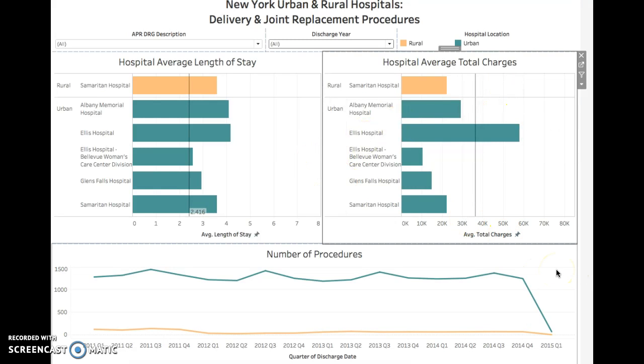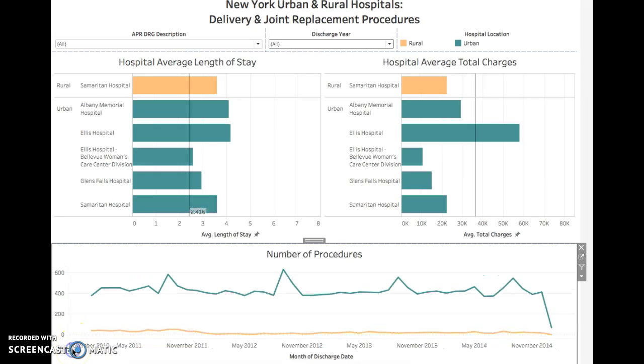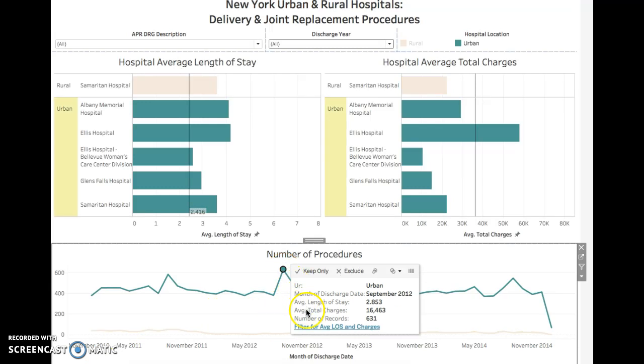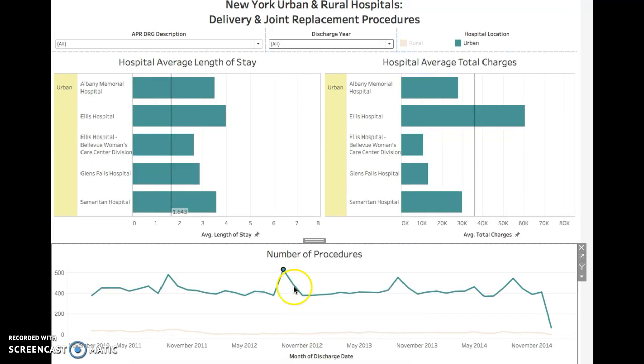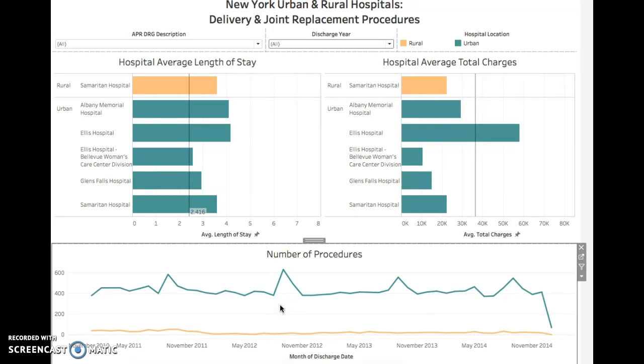Now, another interesting feature of this dashboard, you're able to look at the number of procedures, rural versus urban. And if you want to look at a more detailed view, you can drill down to the specific month. If you're only interested in, let's say, September 2012, you select that, and you can filter average length of stay and charges, and you'll be able to see all the urban hospital performance for average length of stay and total charges for September 2012. By clicking, you can unselect that.